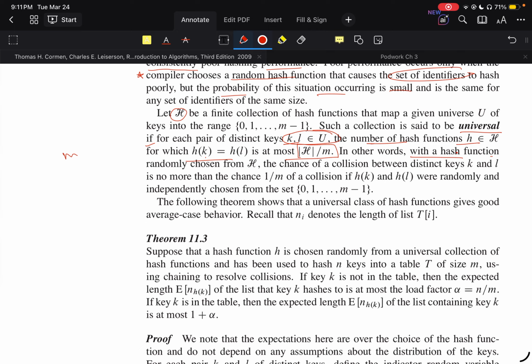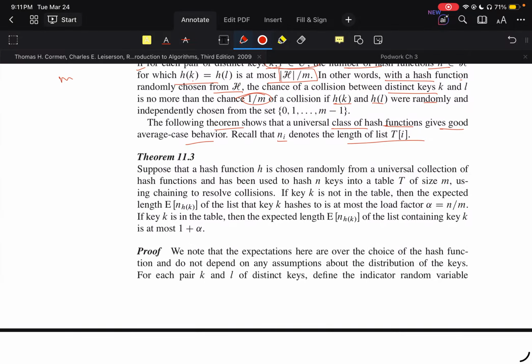With a hash function h randomly chosen from H, the chance of a collision between distinct keys k and l is no more than the chance of 1 over m. That would be the probability if h(k) and h(l) were randomly and independently chosen from the set. The following theorem shows that a universal class of hash functions gives good average-case behavior. Note that n_i denotes the length of the linked list T[i].